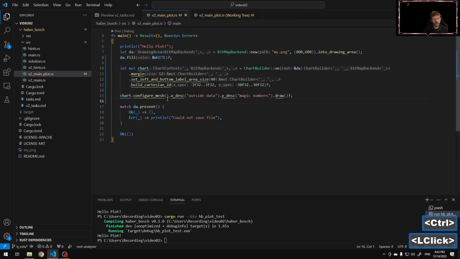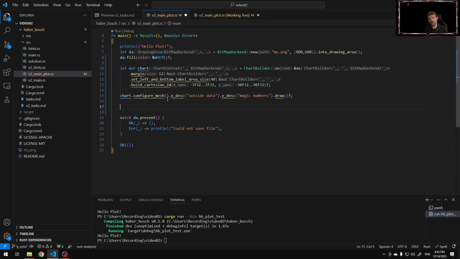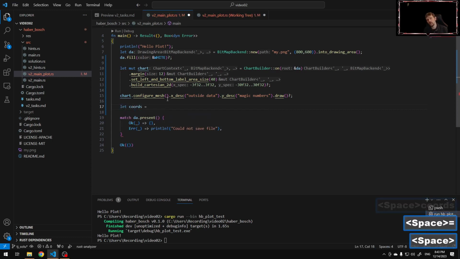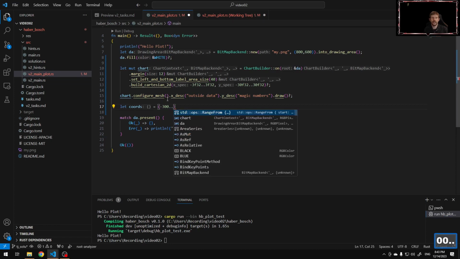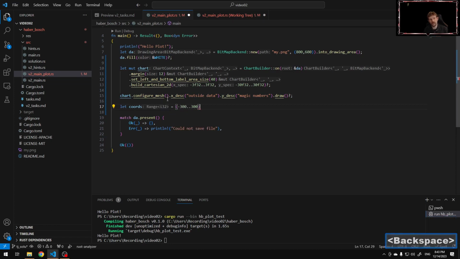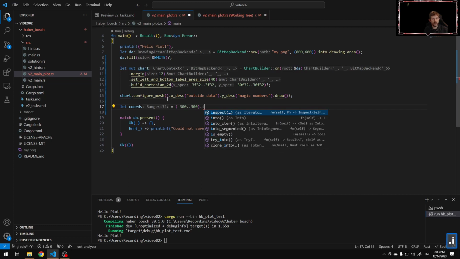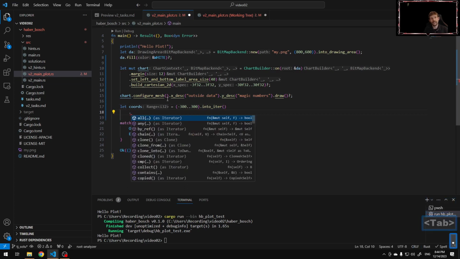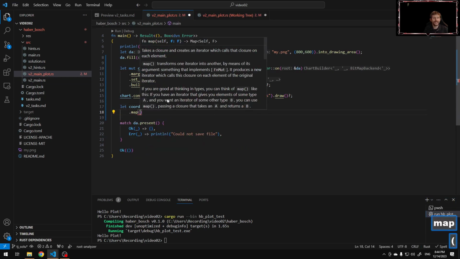And the next step is, how do we get our cubic function? So we need pairs like x and y coordinates. So let coords be, and what we do is we will set up a range, but in Rust you cannot define float ranges. That's why we're using an integer range here. And we use an iterator for this. And an iterator itself is a lazy object. That means it does actually nothing until you consume it.